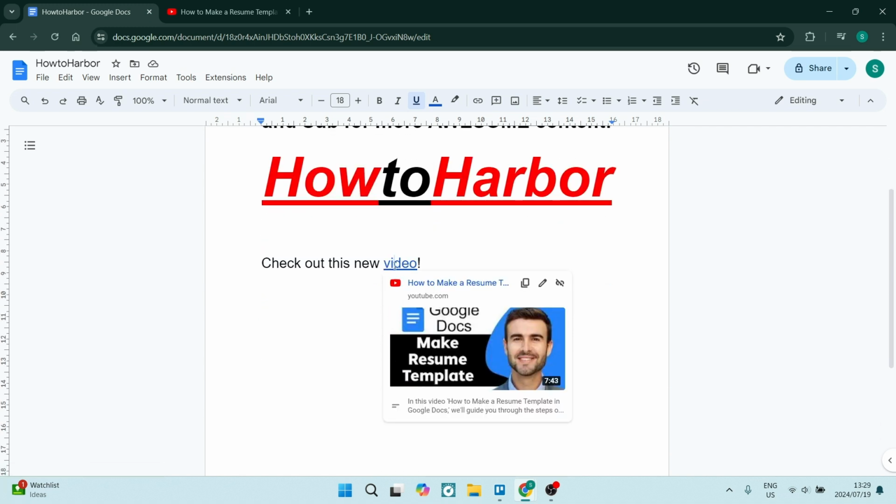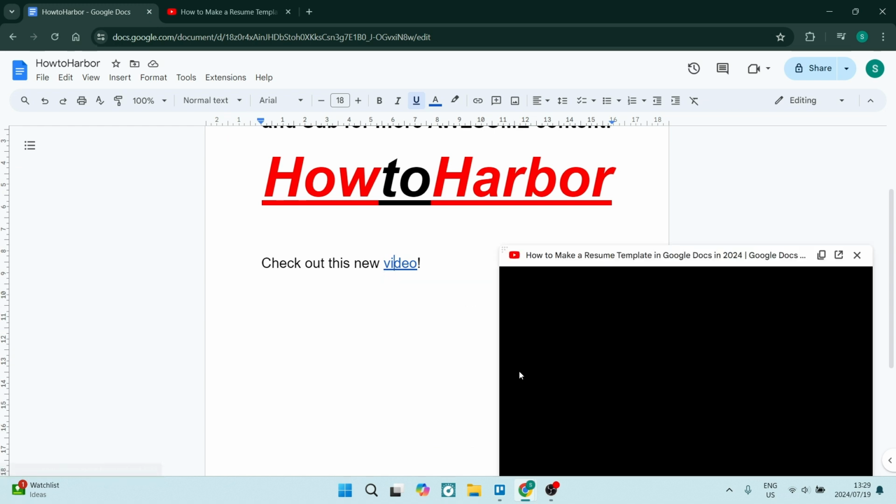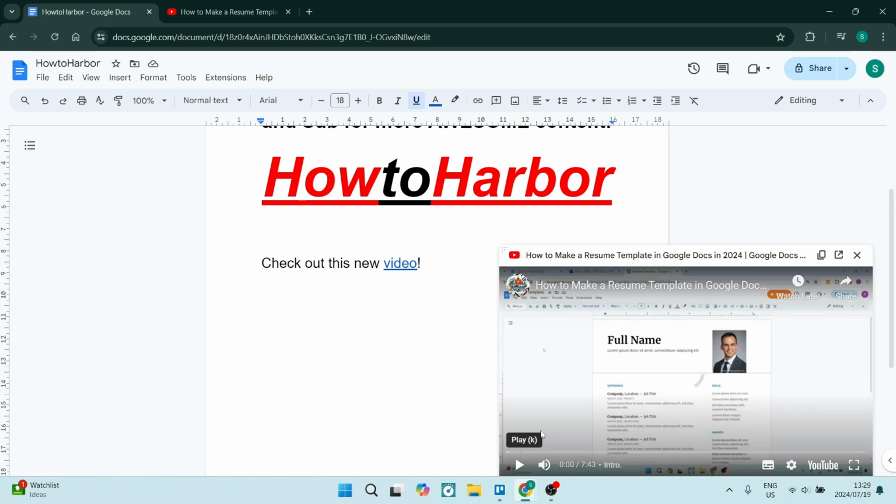Once you click on it, a preview will open up, and then you can open up the actual video itself, and here you will find, like a YouTube video, it's embedded right onto your Google Docs. Here you can watch it in YouTube, you can full screen it, change all the settings, and also turn on or off your closed captions.